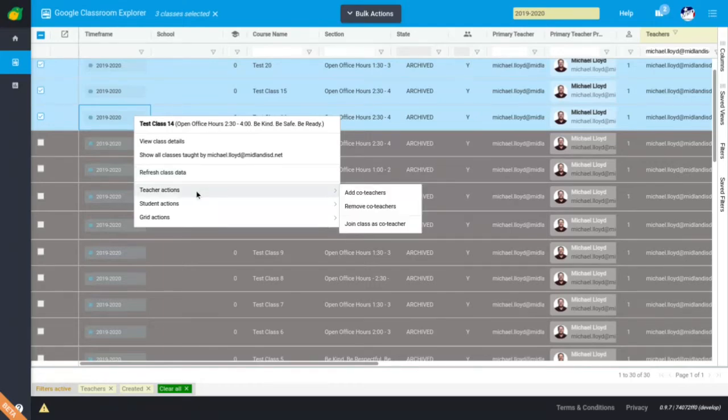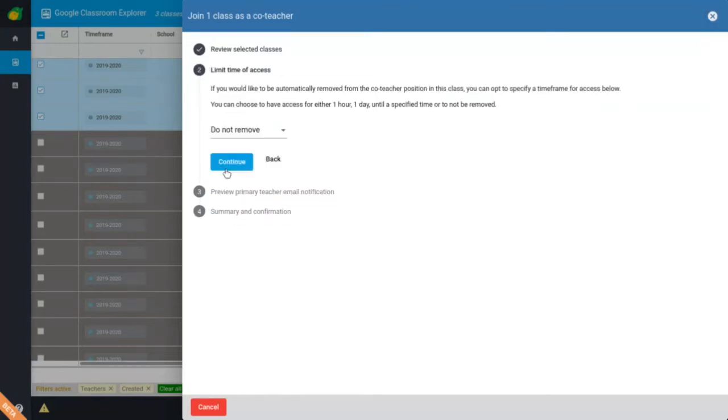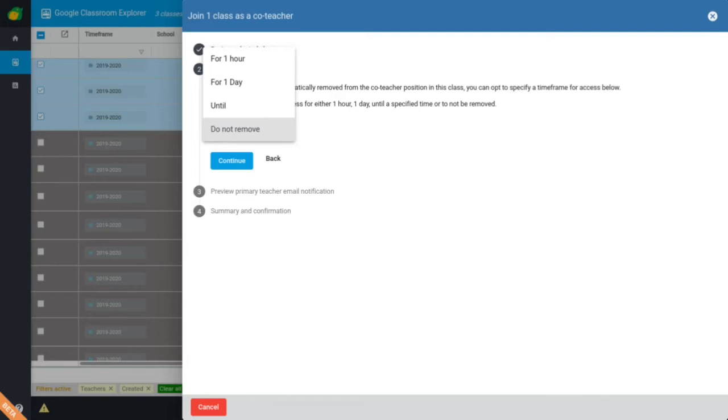Under teacher action, you can add co-teachers, remove co-teachers, or join the class as a co-teacher. When you click Join Class as a co-teacher, you'll just need to select the class and then continue. It will default to permanently keep you as the co-teacher for the class. If you do not wish to permanently be a part of the class, click here where you can select an hour, a day, or until a specific date.